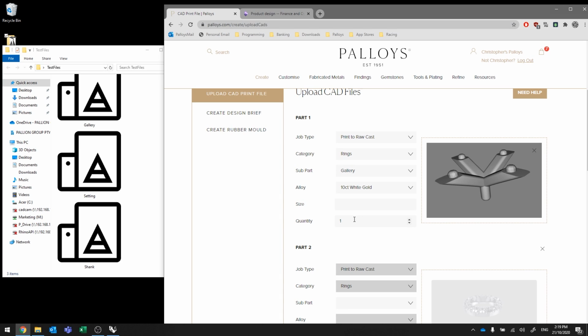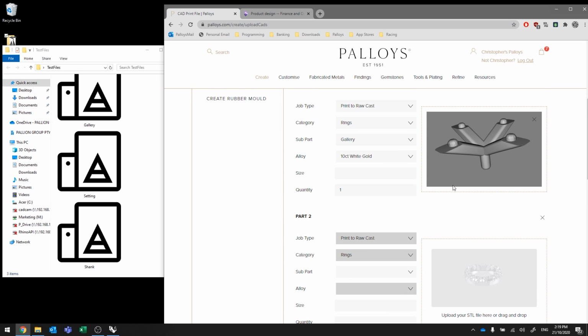And of course, if you're doing a tennis bracelet, you may want 25 of these parts, and you can change your quantity here. Lower down the page, you can also change it. I'll get to that when I get there. All right, so then your second part. So we showed you that you can click here, navigate to it. You can also drag and drop.